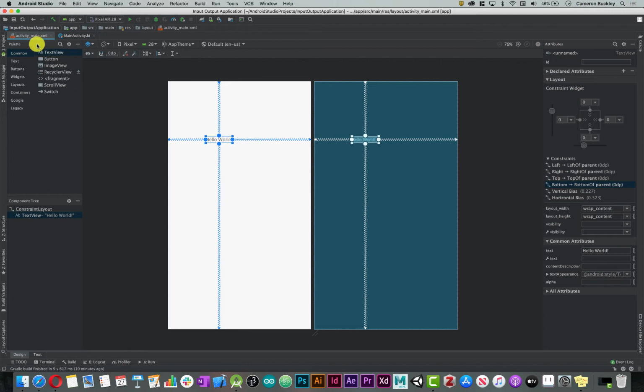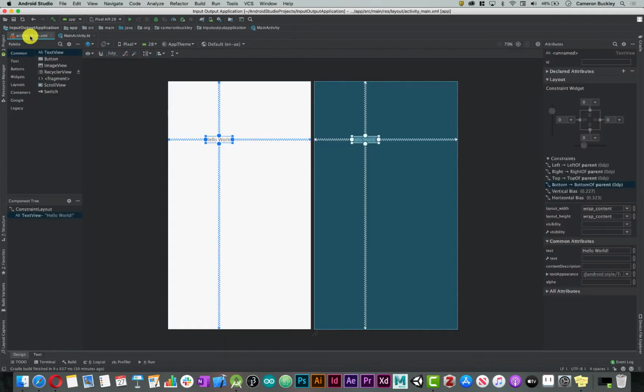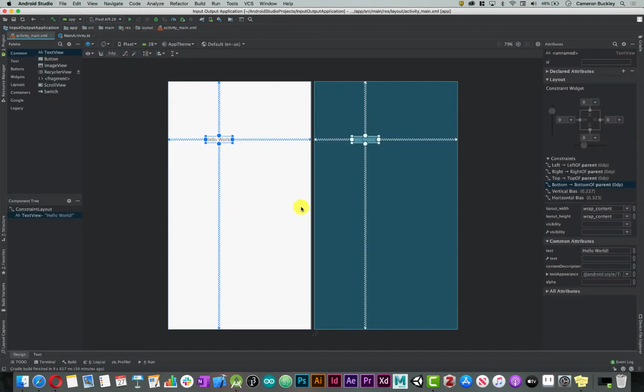And in this central view, I have my activity_main.xml file, and I have my MainActivity.kt file. I'm going to start with the Kotlin file, the code. So this is the code that is linked directly to this activity. And an activity you can think of as a view or a screen of your application. One view is one activity. If I tapped a button and it took me to a new screen, that would be a separate activity. So this code file is directly connected to this user interface file.